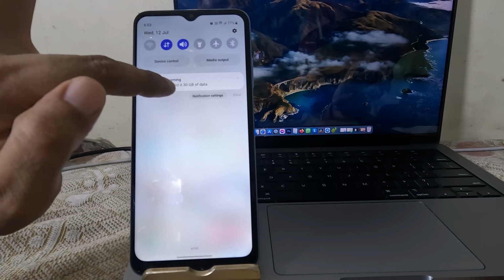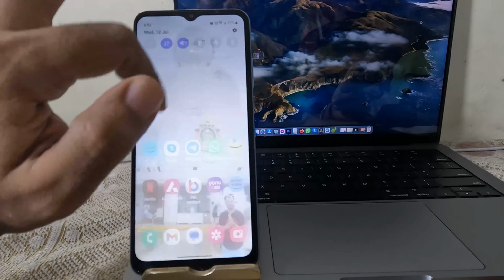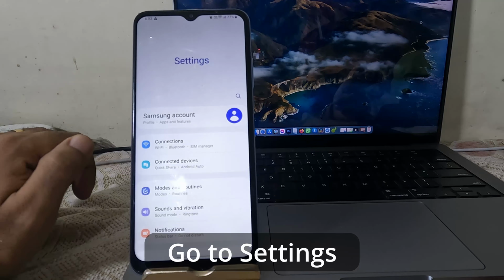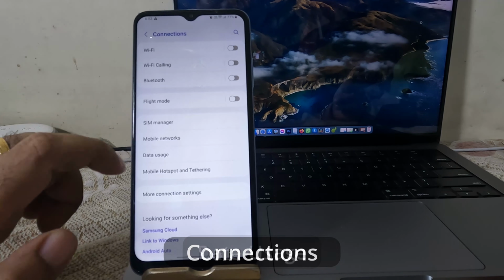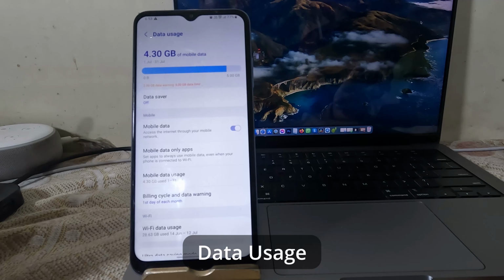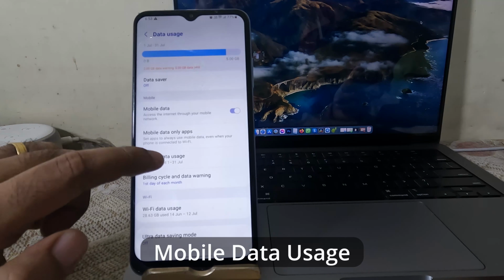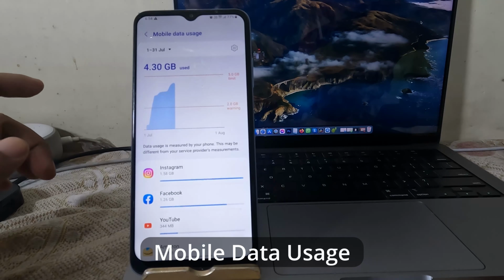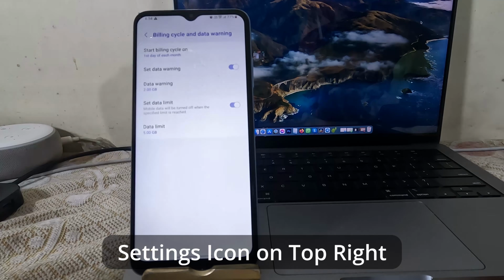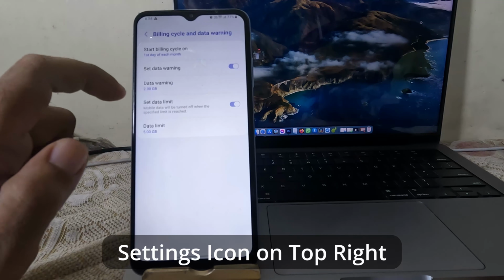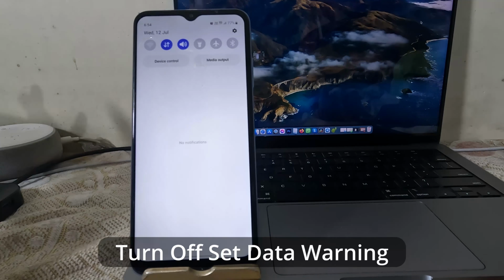So it's very easy actually. Now, as you can see, you cannot just do anything over here with this data warning notification. So what you need to do is go to Settings, and once you are in Settings, go to Connections, and over there you will find Data usage. Once you go to Data usage, you see the mobile data is on and everything is over there. But just go to Mobile data usage, and on the top right corner you will find the settings symbol. Go to the settings symbol, and here you will see Set data warning. Just switch it off and you'll see it's gone.